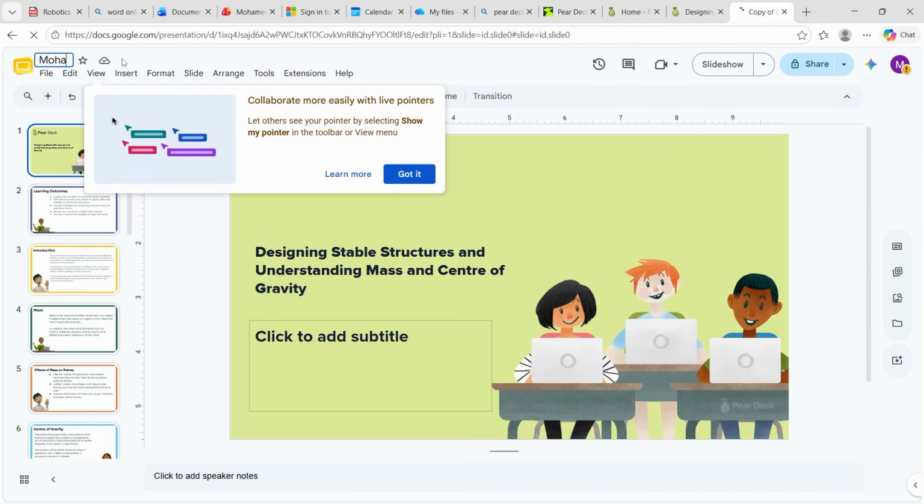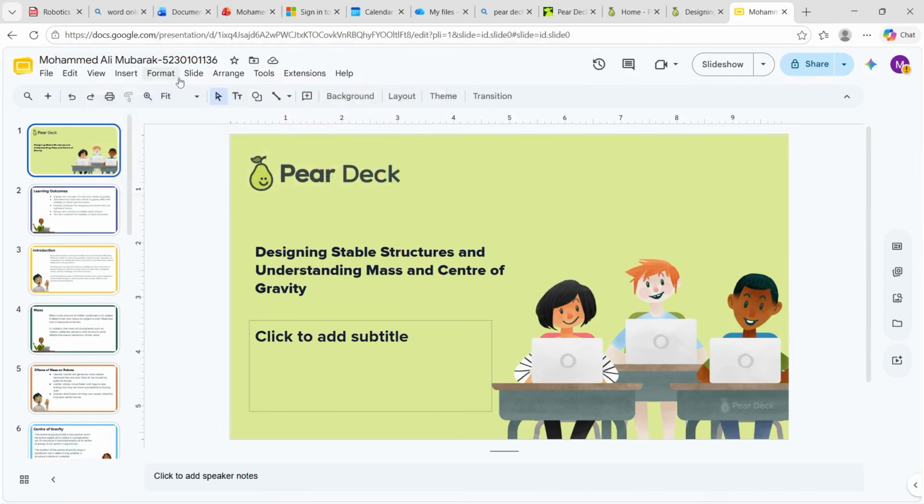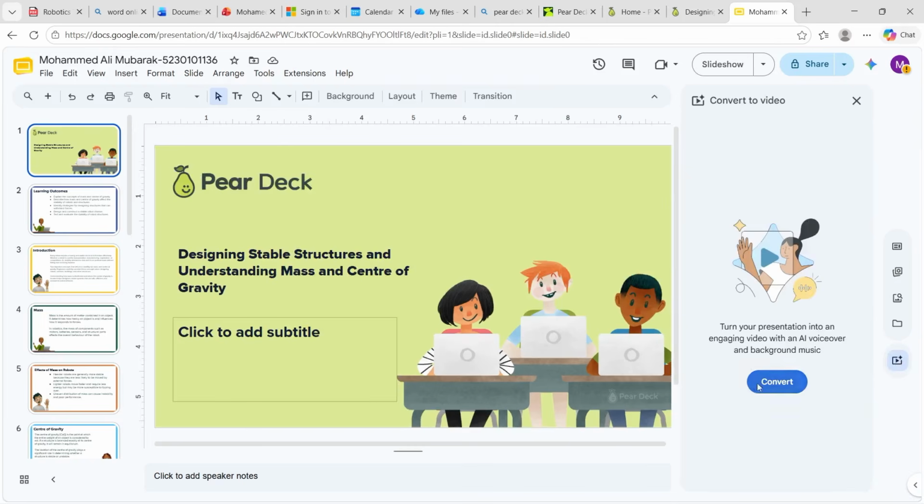Write my name so that I can get my own credits. Name it using your name, hyphen or dash, index number. You have to make it interactive. On the right section, you can see convert it to a video. Convert to a video and click on convert.